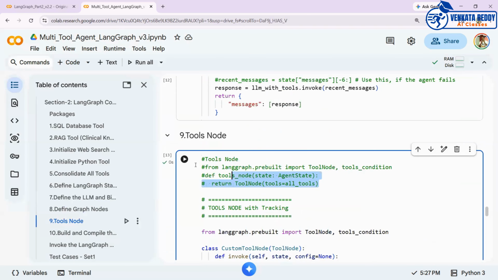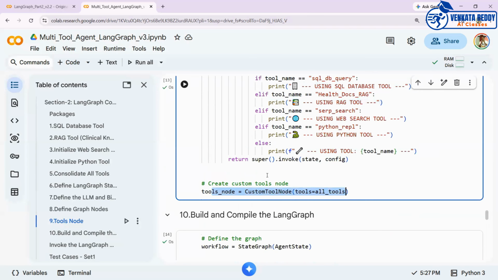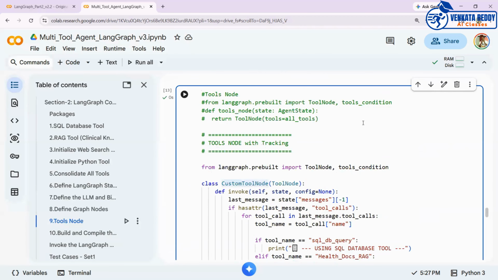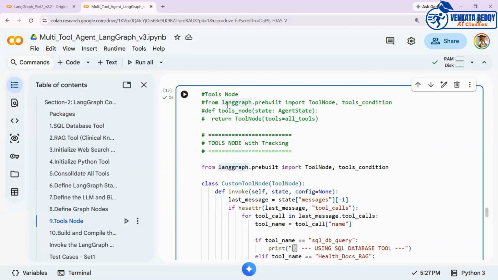If you write it like this, we will not get to see which tool has been used. We will directly jump to the final output. I have written this function so that we can see when the SQL tool is being used, when the RAG tool is being used, which tool we are using when. So finally, the tools node is a custom tool node that I have created, but this is optional. You can create the standard tool node. So you have the LLM node, which is the AI node, and we have the tool node.